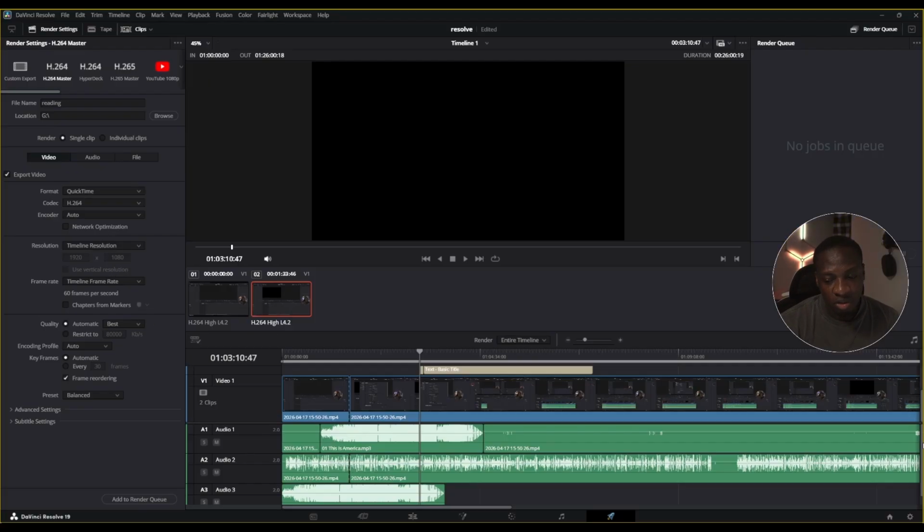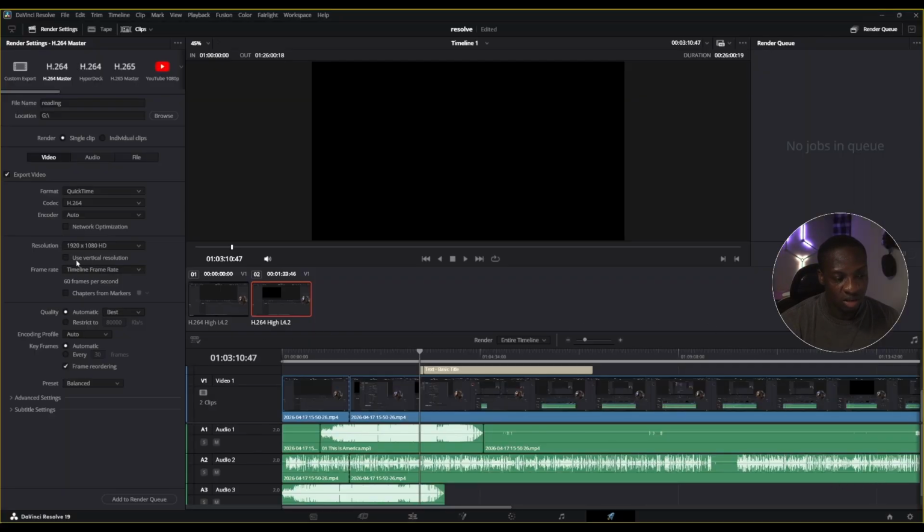But if you did not set your project settings when you first created the project, then you actually need to come here and select maybe 1920 by 1080. Then if it is vertical and you did not set it earlier, you want to select vertical resolution here as well. Then when it comes to quality, you want to leave it on best, and for preset, maybe you can leave it on balanced if your PC is not too powerful.